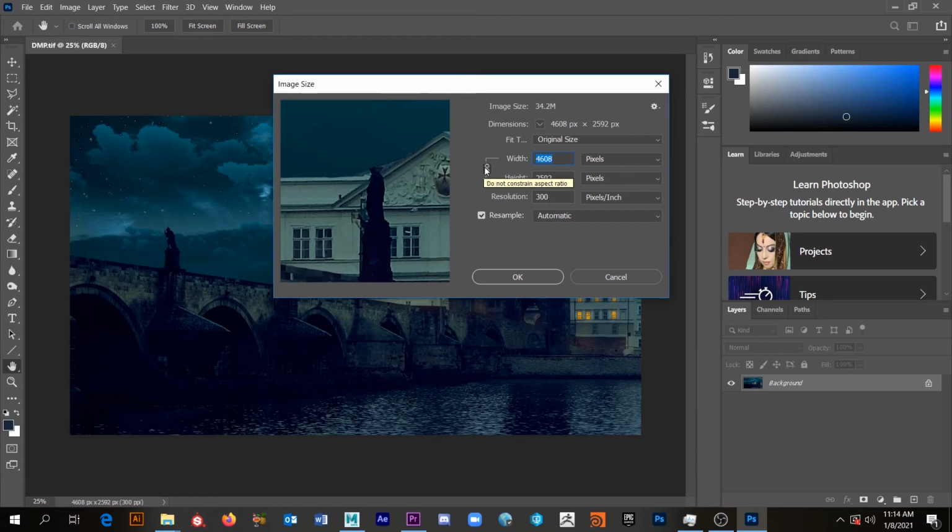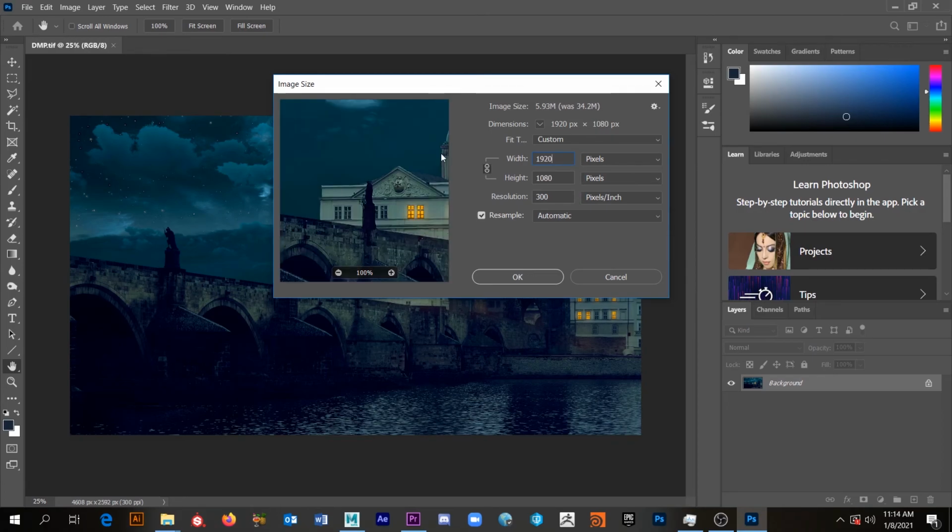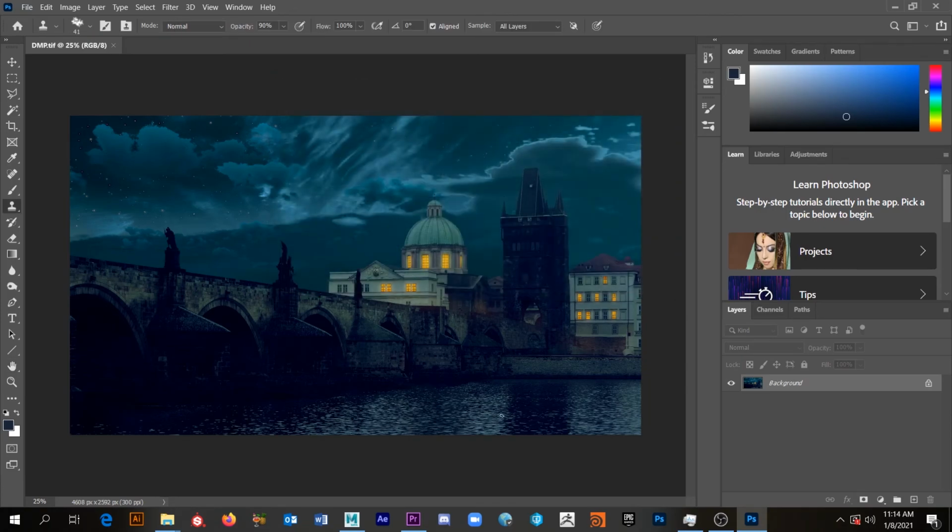So making sure that that little chain is on, I could actually change this to 1920. And then you can see that the height just automatically changes to 1080 since I made sure that was on. So what this means is, yes, this is a 4K image, but it's in the same width to height ratio, or the aspect ratio, of 1080p.